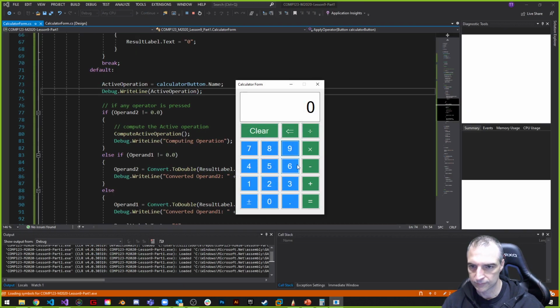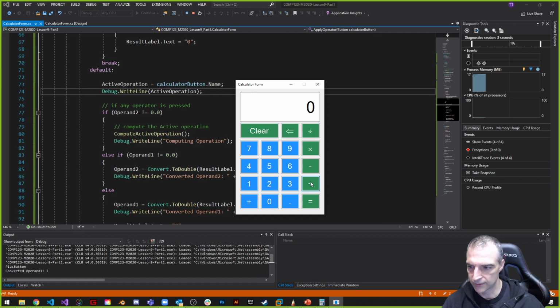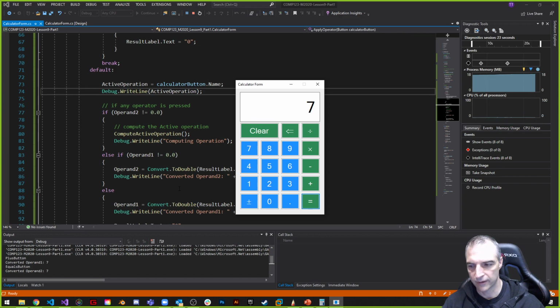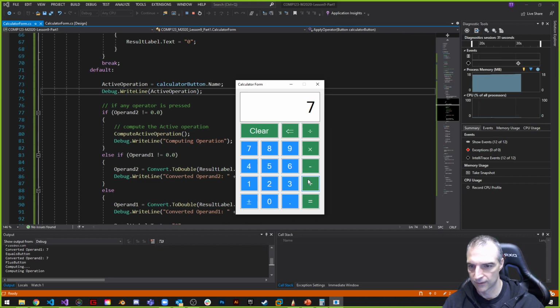Let's try it again. So 7 plus, so the plus button is the active operation. 7, and I press another button, but until I press one of these again, no calculation is going to be done. If I press equals, it says the equals button is the active operation. Well, here is where we have to take the law into our own hands. If I press plus, then it's computing. It should be computing as soon as I press the equals button. Anytime I press the equals button.